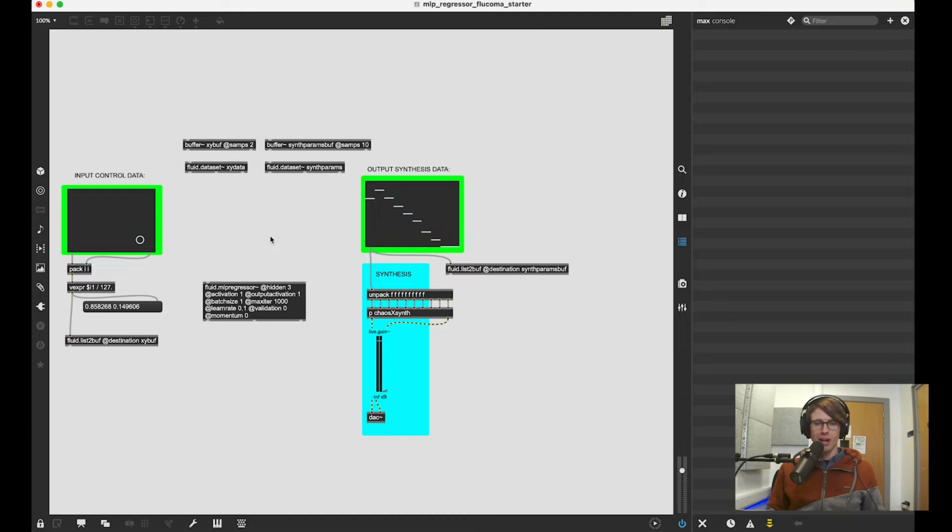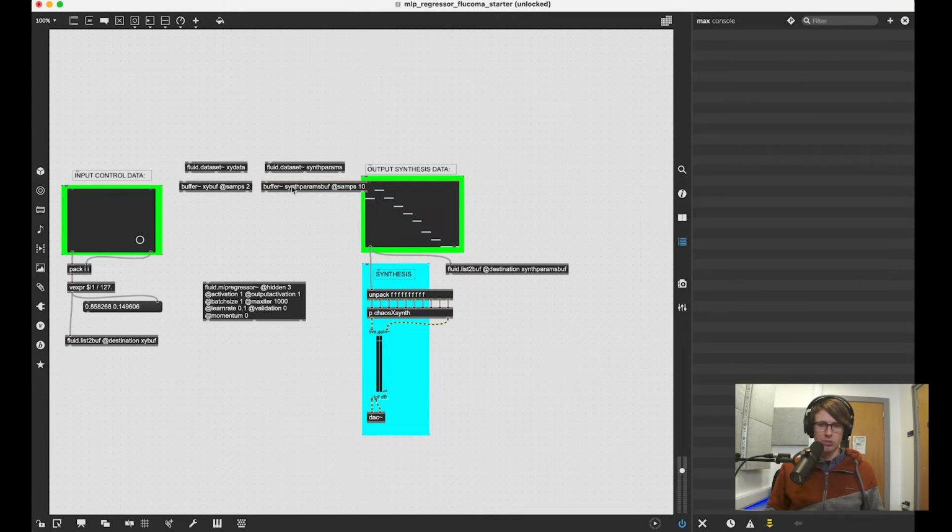Okay, so now that we have our XY control values being written into that buffer and our synthesis parameters being written into its buffer, we can start adding these values to our data set. Now the way that I'm going to do that is I'm going to start with a bang and put a little comment here that says add point. And so when I hit this bang, it's actually going to add a point to both the dataset XY data and the dataset synth params so that they can be paired together with the same identifier.